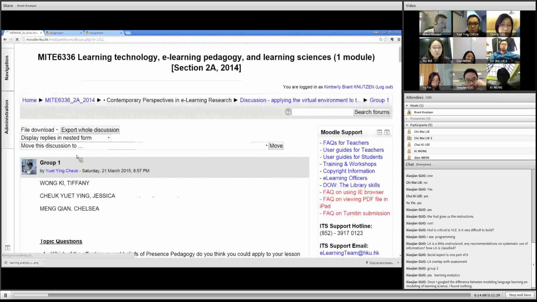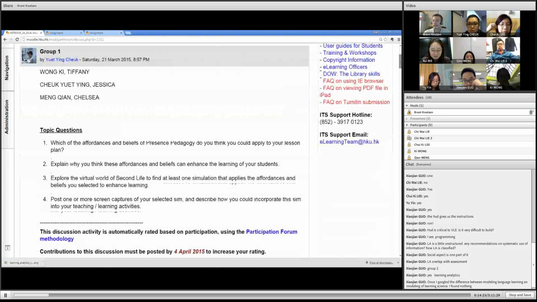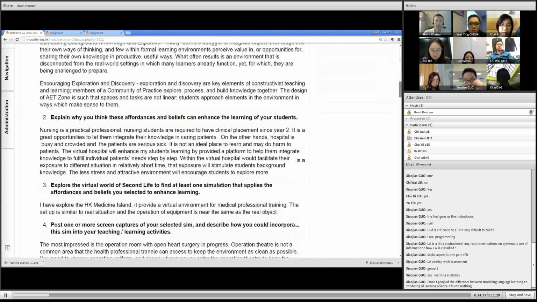I Googled the difference between modeling language learning and modeling of learning science. Yeah, that's an intersection between two domains that I have not seen much yet either. Learning science tends to focus more on STEM subjects, physics, chemistry, things like that.